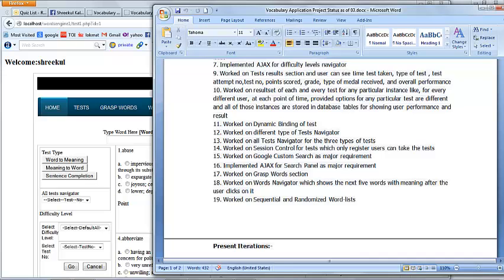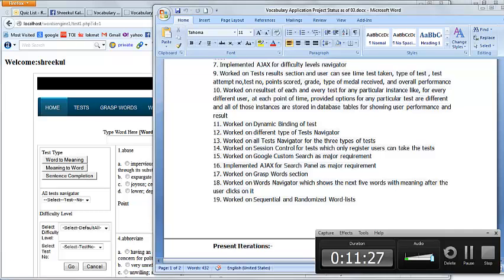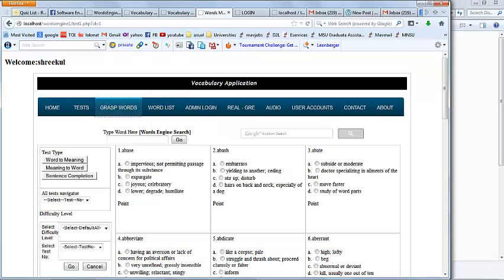Now my project mate Sajib is here, and he is going to talk about it a little bit. So I'm going to go through the Google custom search panel. This is the Google custom search panel, and we got that code from the Google website, and now we have implemented Ajax on it.